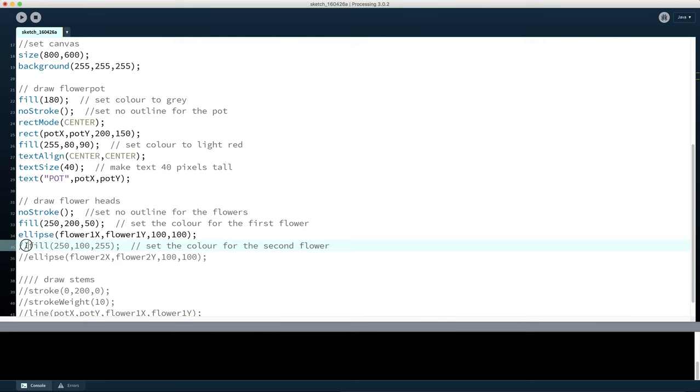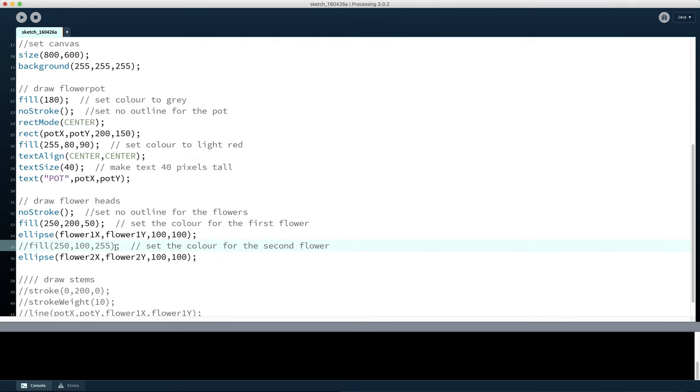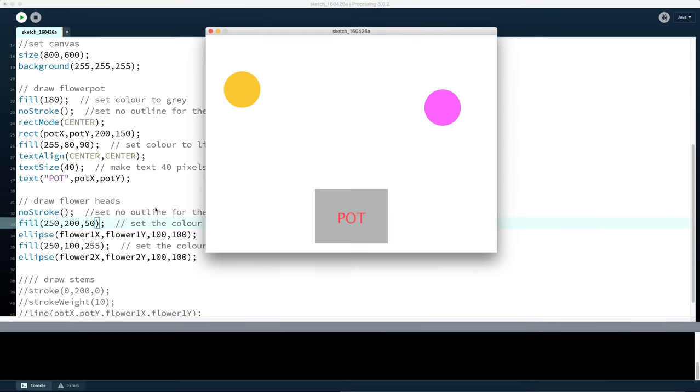Okay, and we can do the same thing with the second flower head. Now if we just draw a second flower head at the flower 2 location and the same size, we'll get those in the same color. But of course we want to have different colors, so let's change the color before we draw the next ellipse. Now this is making use of the fact that Processing, like every programming language, executes the lines of code in order. So we can say, dip the paintbrush in this color, draw an ellipse, change the color, draw an ellipse in the new color. So now we should see, there we go, our flowers are now different colors.